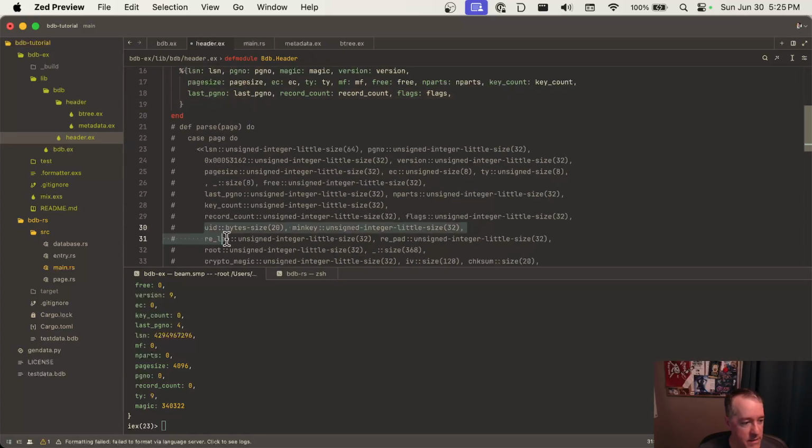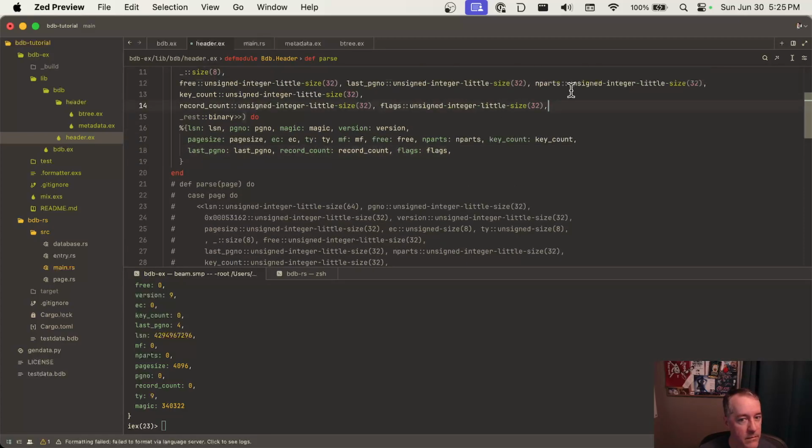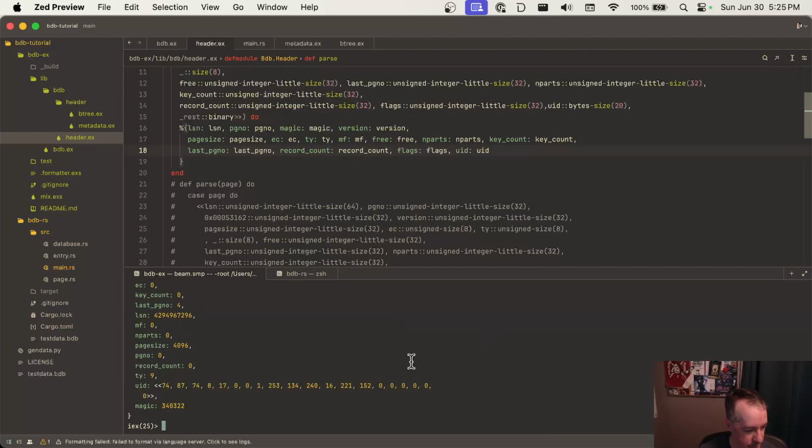UID byte size 20. Oops, that needs to go in the pattern. We are iteratively narrowing this down. Okay, and what do we get? Interesting. So we're off.